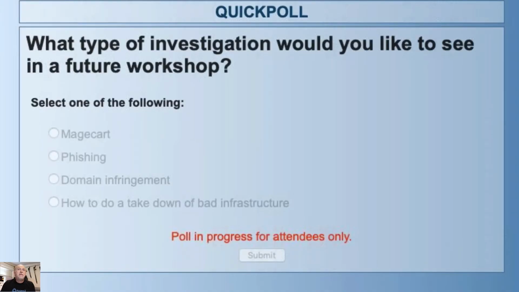Okay, what type of investigation work would you like to see in the future? MageCart, which is form skimming, phishing, domain infringement, how to take down bad infrastructure. I just want to ask because every week we try to do something new, and I always like to find something that's interesting. So if you give me some hints on what you'd like to see, I'll try to get some of those.